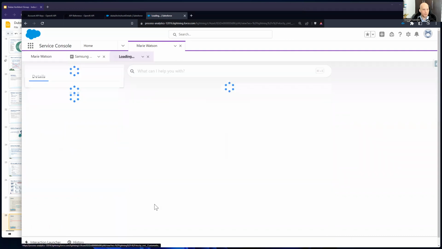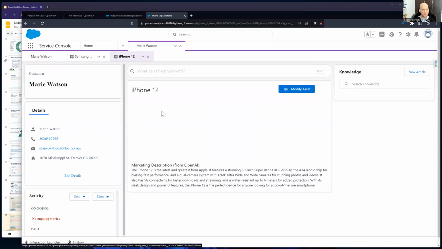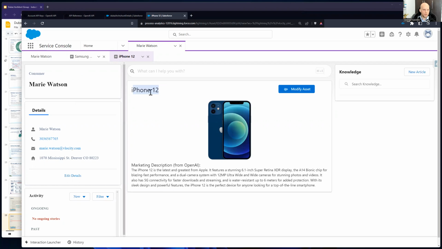If I go to iPhone 12, this is a different one. And we'll see that it's surfacing a different marketing description from OpenAI and then showing a different image, different text here. So we can see iPhone 12 here. This is the asset name, the picture, and then some different marketing description coming from OpenAI. So this is the runtime experience.